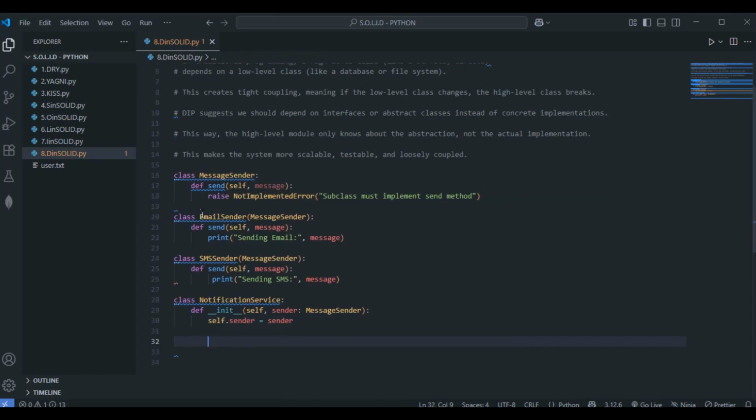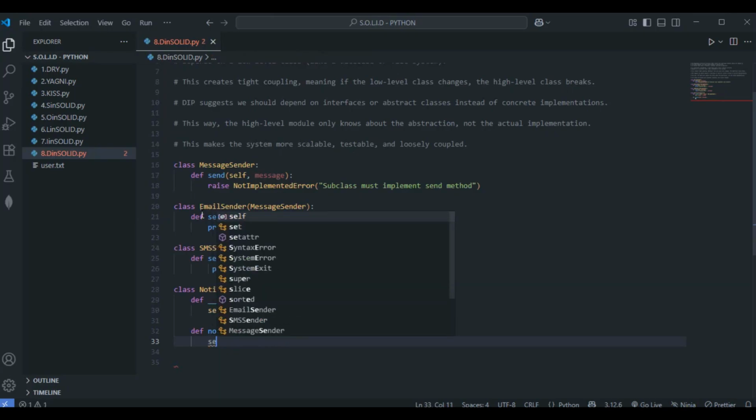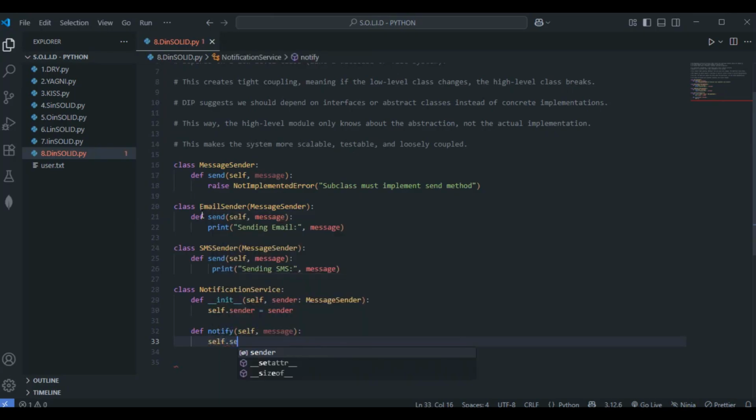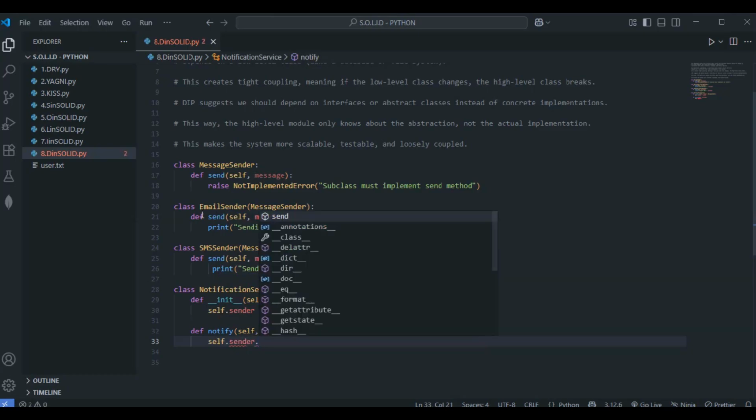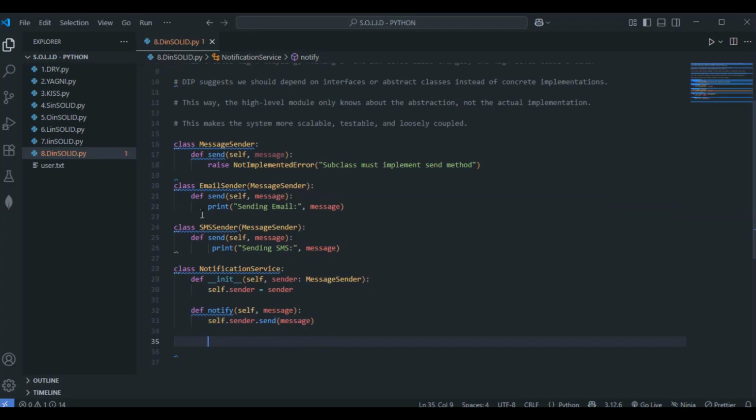Now let me go with the method notify. So I'll just go with def notify. Within this, I'll just pass self, comma, message, right? This is fine. Within this method notify, let me go with self.sender.send. Message, right? Let me remove the equals here. We have just passed message, right? This is fine.